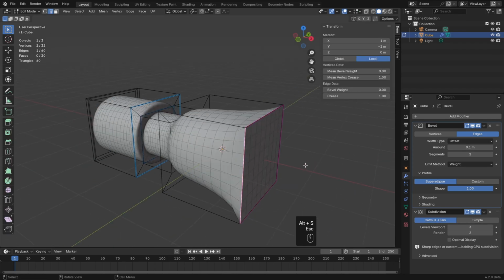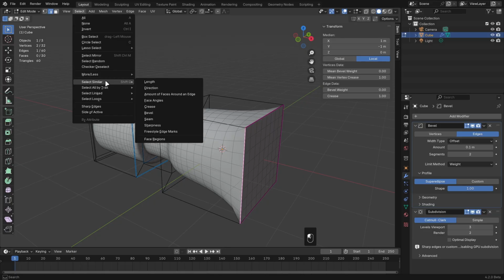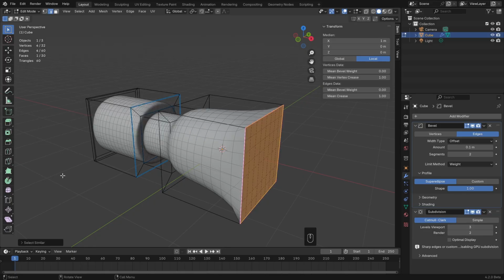And you can also do this really fast, regardless of how complex your creases are, just by selecting one, and then going to select similar, or Shift G, and choosing crease. Then in the redo panel, you have a ton of different options to choose from for which creases get selected.